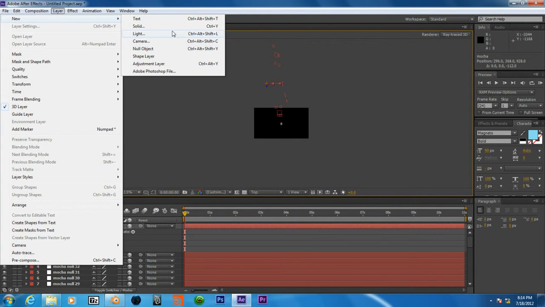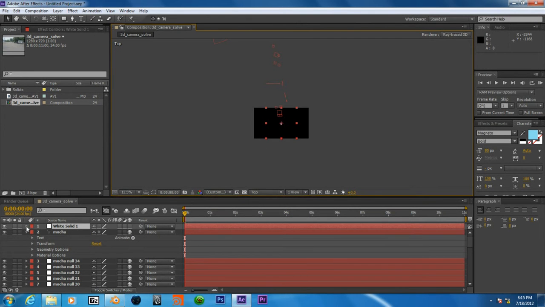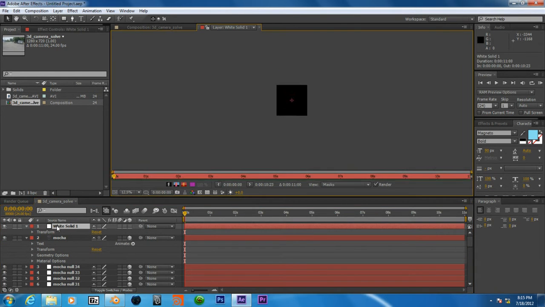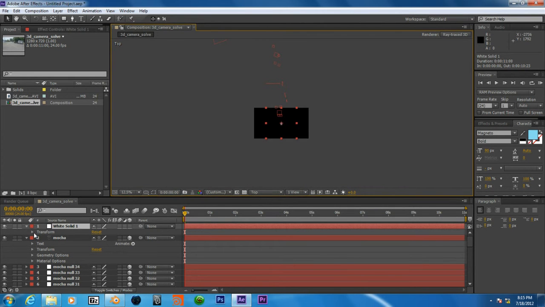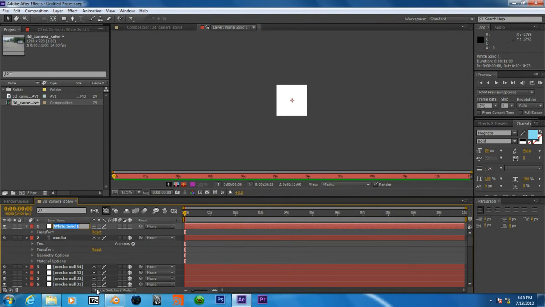Then while we're in this, let's create a solid. Make a white solid, even though it doesn't really matter. And right now, there's no material options for this solid, which is what we need. Let's call it shadow catcher.